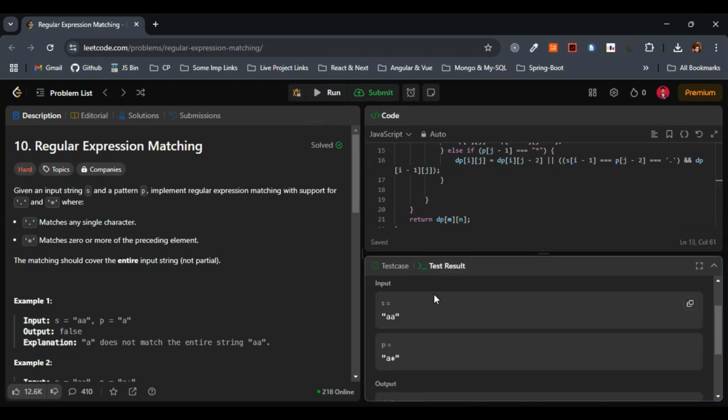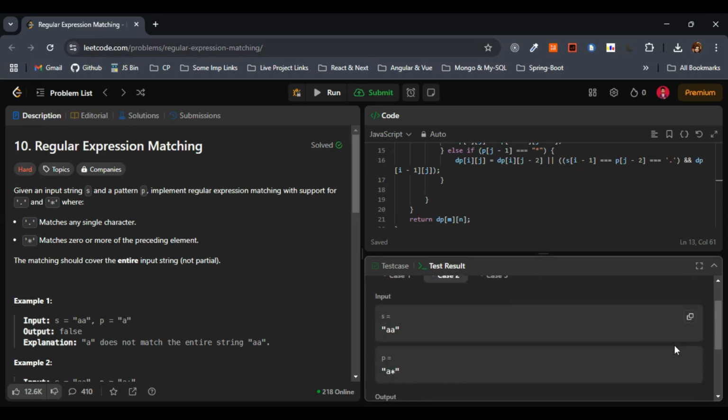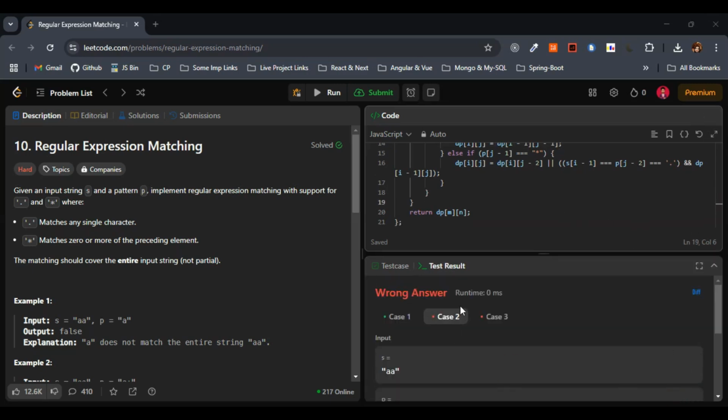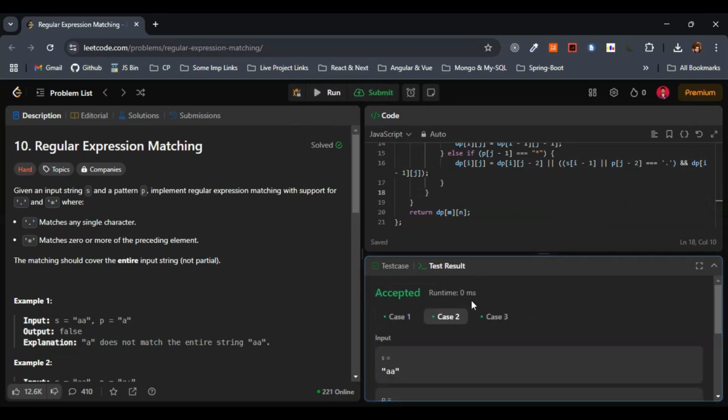So we have a wrong answer here. What answer are we getting here? Output is false. We need to get true. Let's check. So the mistake I have done here is in the line number 16, instead of triple equals, we are not comparing here. Either we are considering substring of i minus 1 or p of pattern of j minus 2 equals dot, right? So here this has to be OR. So let me hit the run button again. I hope this works. Let's see.